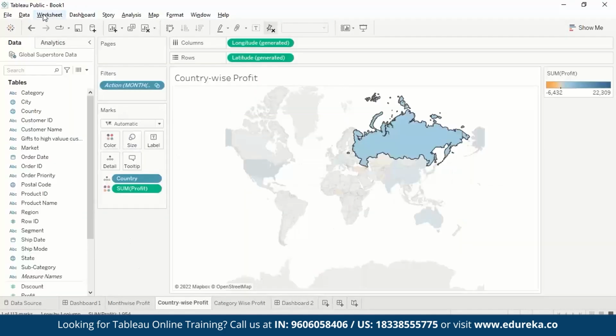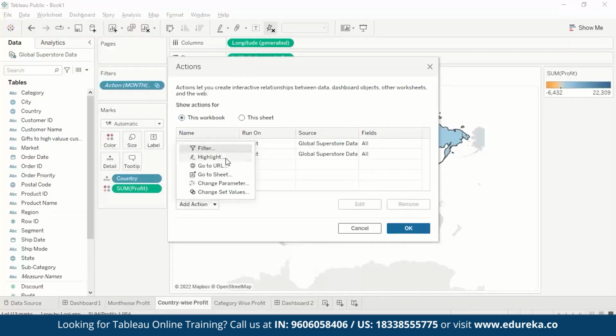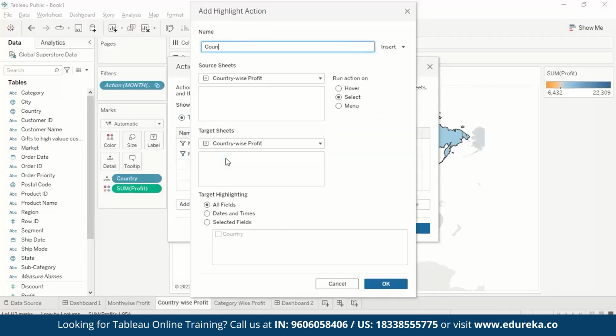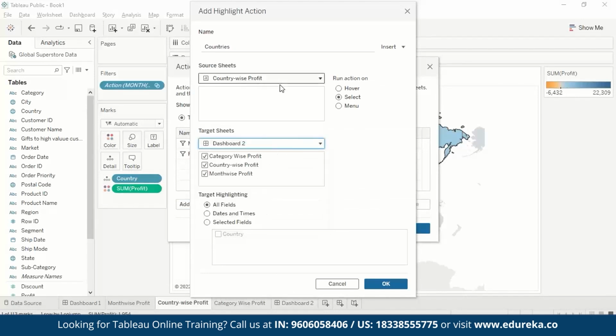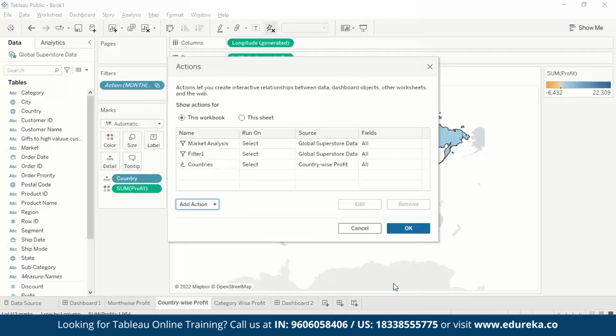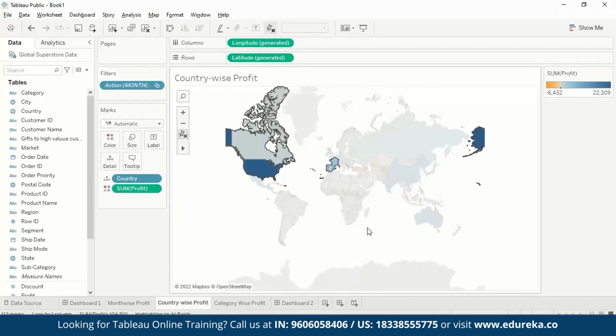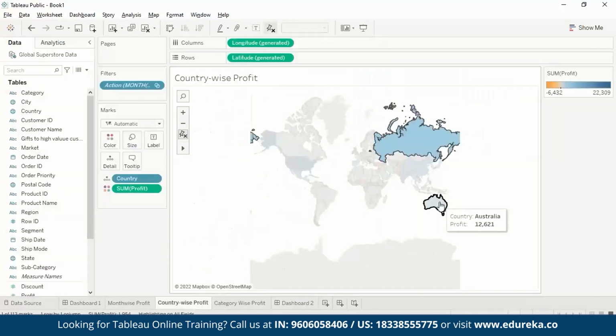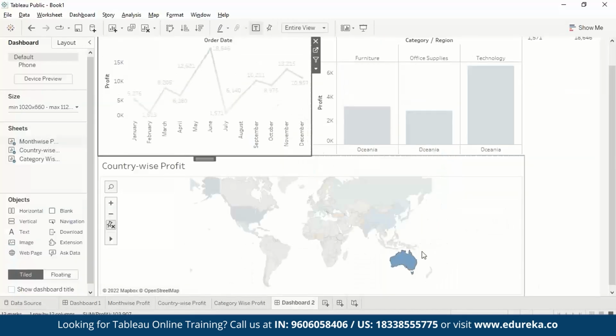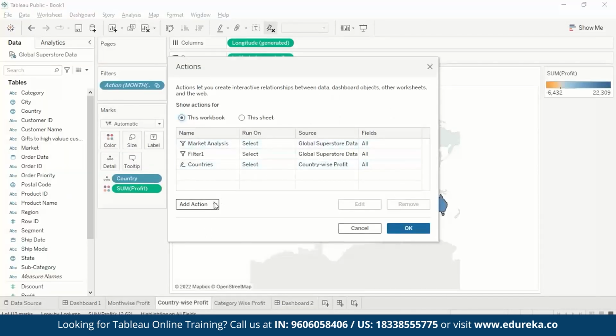Similarly, if we want to create a highlight, we go to worksheet, go to actions, add action, we want to use highlight. So let's add countries. We want it across all visualizations, dashboard 2, country-wise profit, all fields, because we want it across all fields. Now press OK. So here, if we are selecting Russia, it's showing us the highlighted Russia. If we select Oceania, then it's showing us the highlighted Oceania in the visualization. So you can play around with actions, using them in different ways across your worksheets.